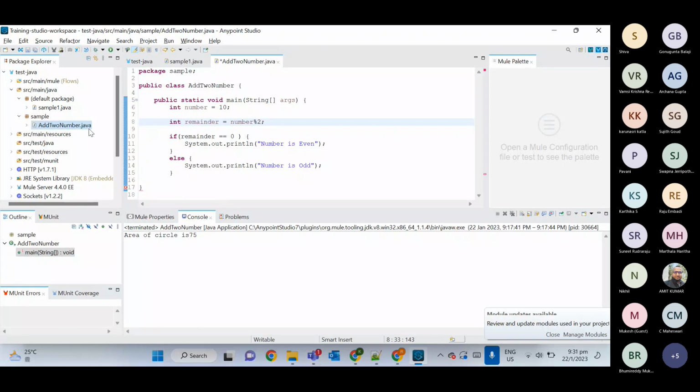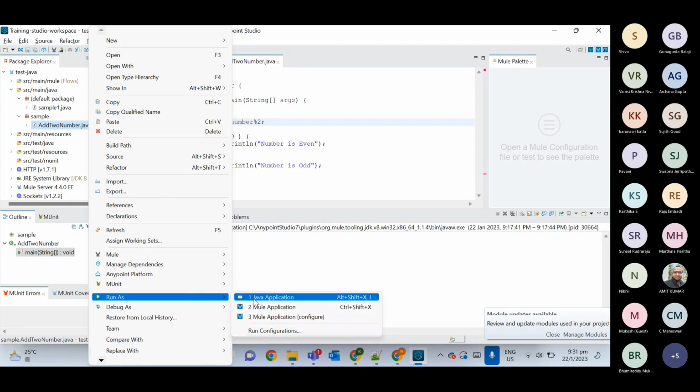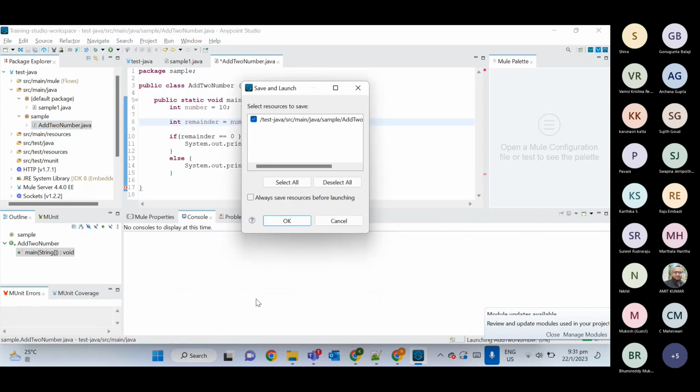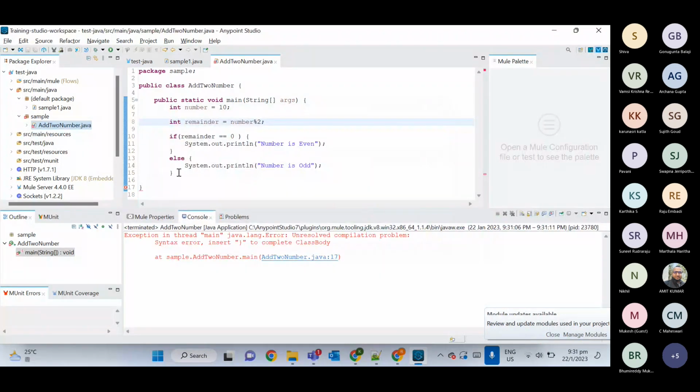Let me run this. Why is there an error? Oh, okay. This class is not closed yet.